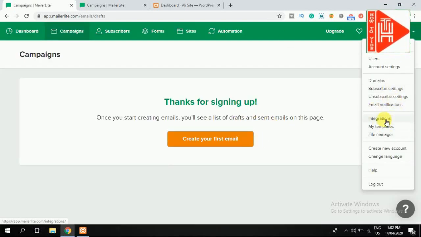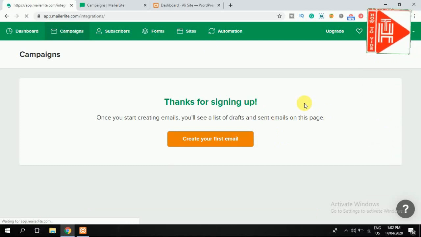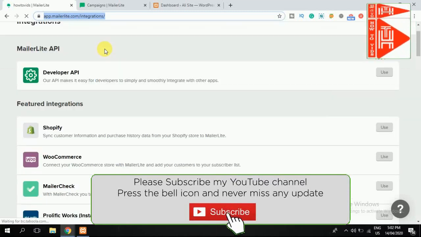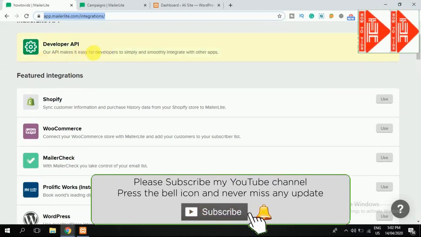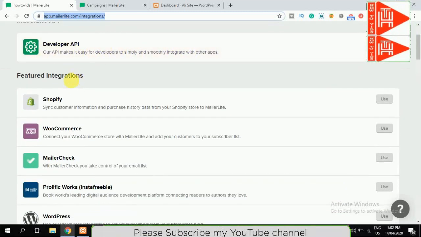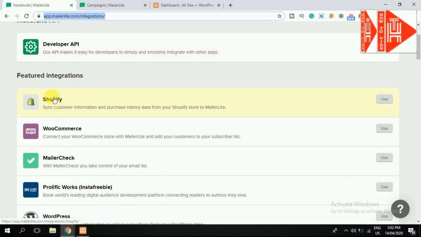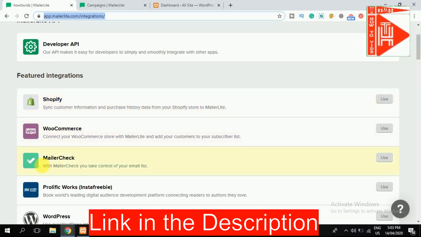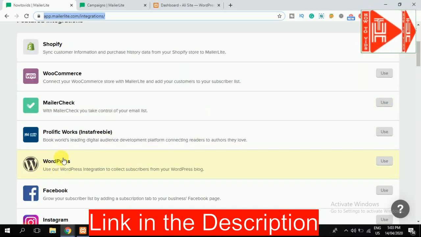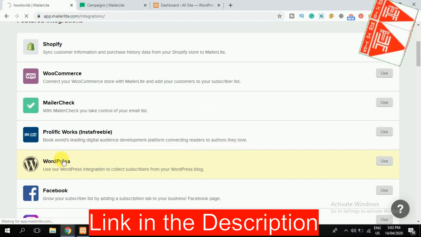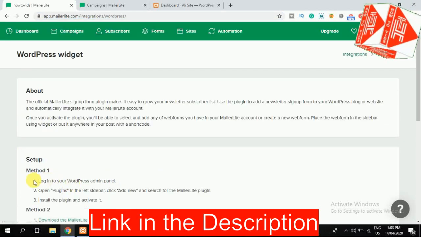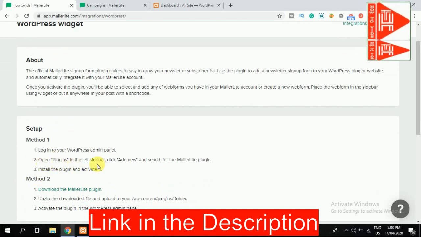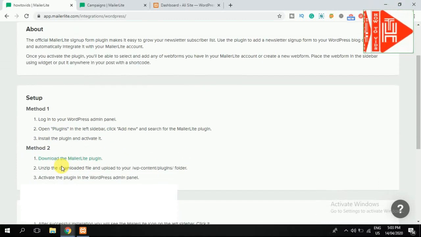Go to integration. Click on it. Here are the options. Developer API. You can simply integrate with other apps. Below are feature integrations, including Shopify, WooCommerce, WordPress and others. We move to WordPress. Click over here. Here is the whole method given on how to integrate. Below is the API key for integration.